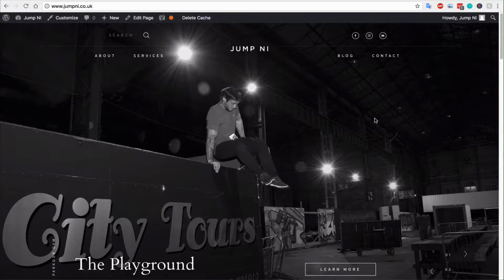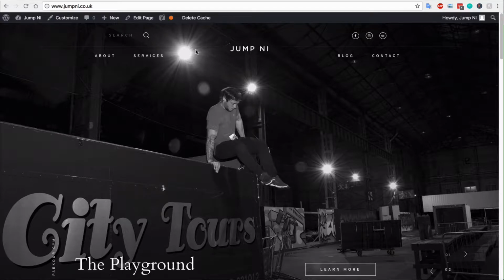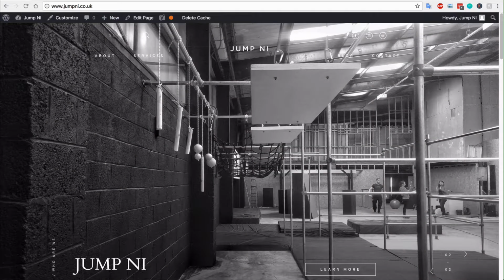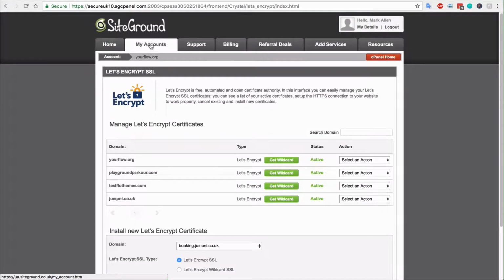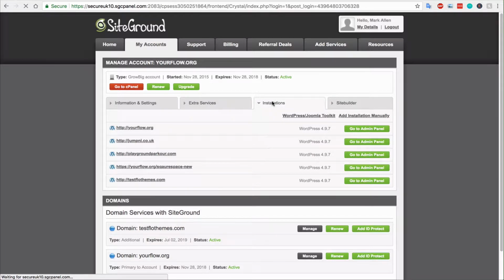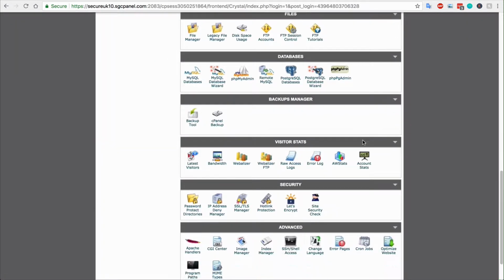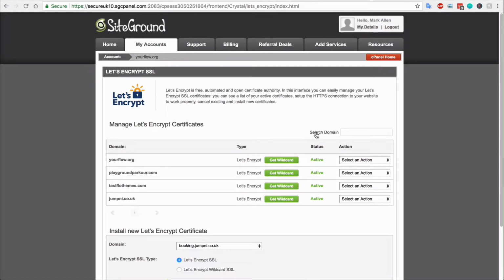So first things first, as you can see right now the site's not secure. We will want to head over to our control panel. So let's log in there, and then you'll want to go to My Accounts and then the cPanel. That's going to take us into where we want to go, and then you'll want to go to the security section and then Let's Encrypt. Now SSL is for security, securing the site and adding HTTPS there, so that's why it's under security.